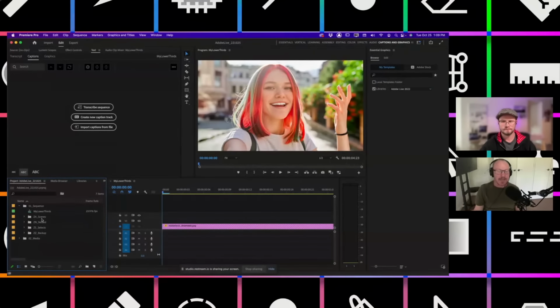Then we're going to talk about adding animation to those designs. And the very last category, which is my favorite category and my favorite thing to do in the Essential Graphics panel, is to play around with effects. So basically the effects that we have over here in our effects panel, we can use all of them to create some amazing stylish graphics in our Essential Graphics panel.